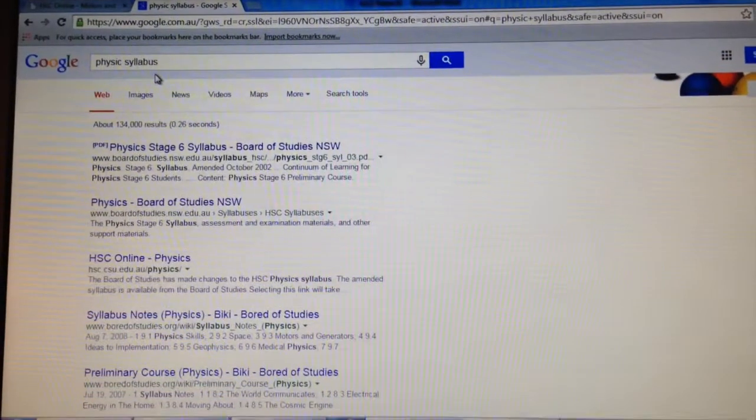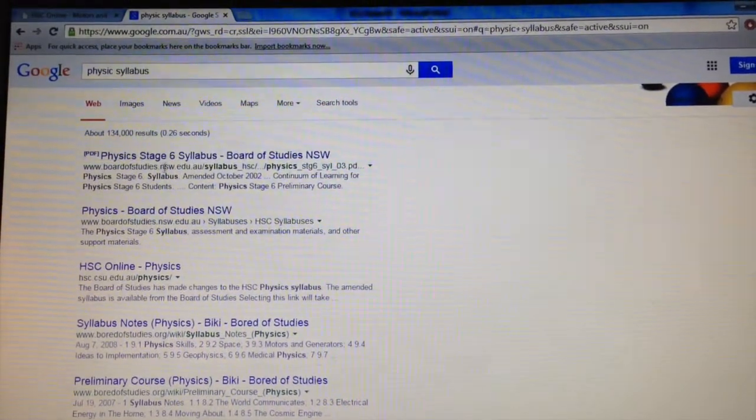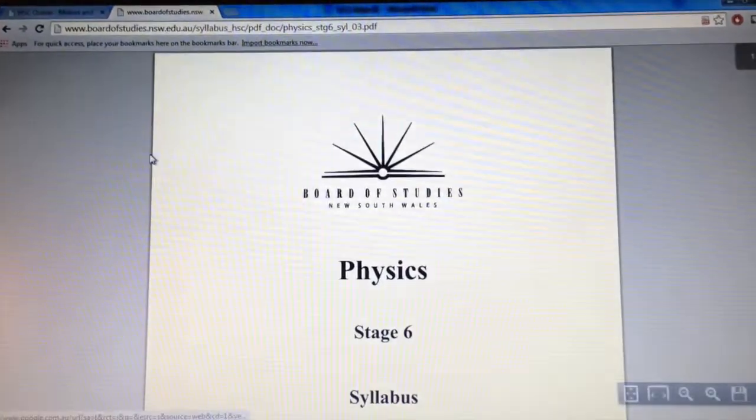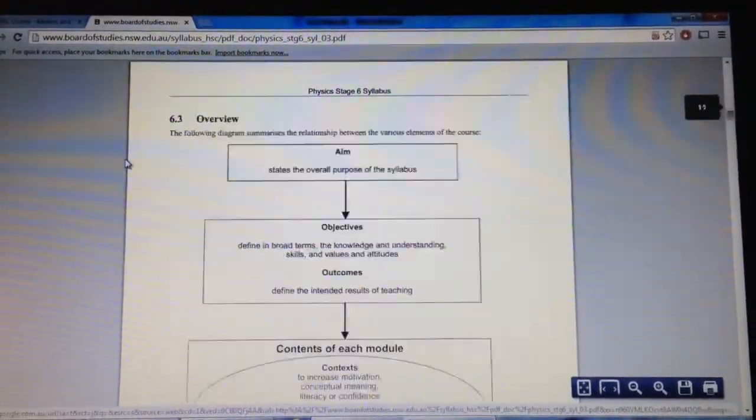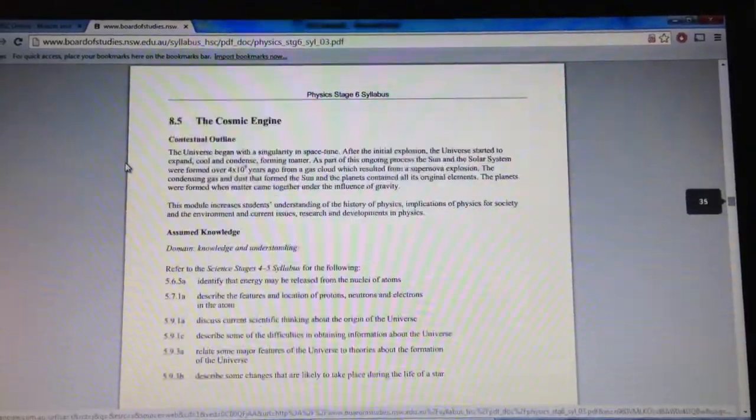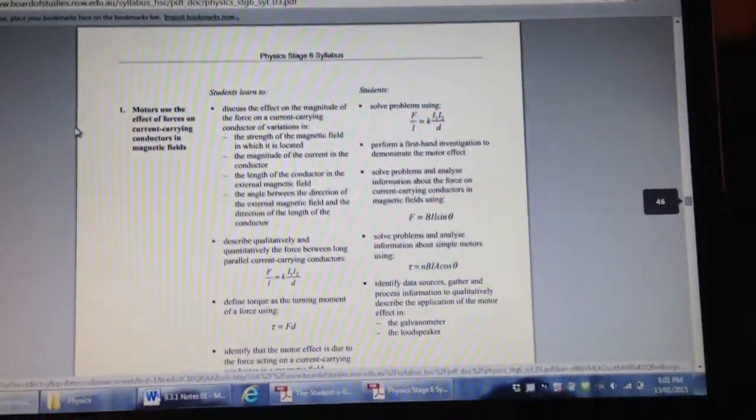Alright everyone, quick tip: if you haven't already got the syllabus for each of your subjects, I definitely suggest you do so. Here's the physics syllabus, and as you'll see when I get there, this has all the dot points for the current focus area that I'm doing. We're going to be answering that one.